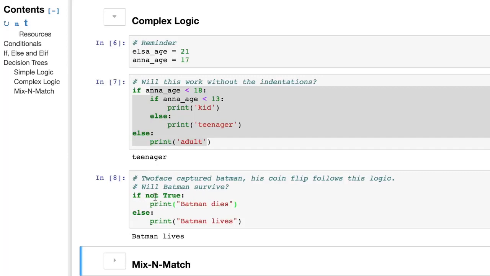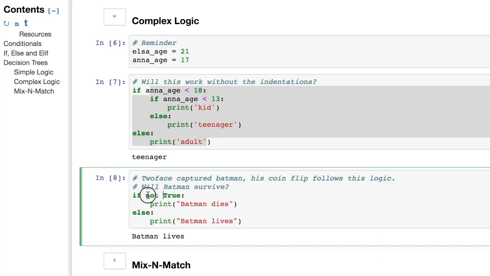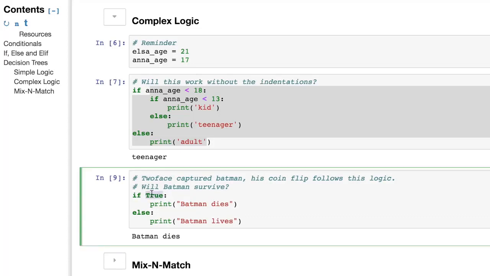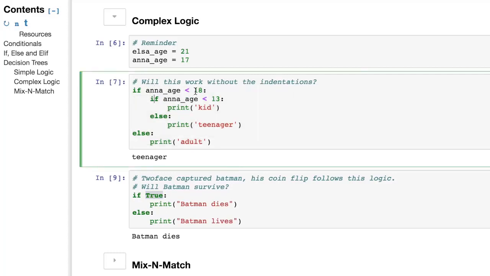So if not true is kind of a weird statement. Now, let's just look at if true. Hate to do this to you, Batman, but now you're dead. Okay, so if true is the Boolean answer we would have got if Anna's age is less than 18.